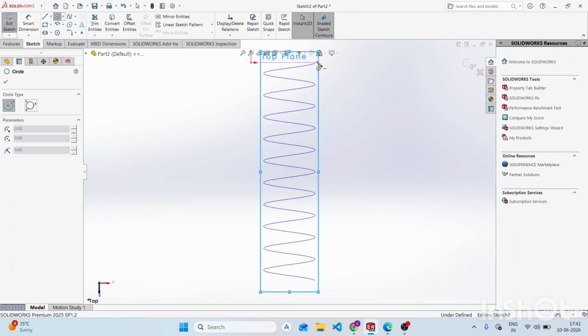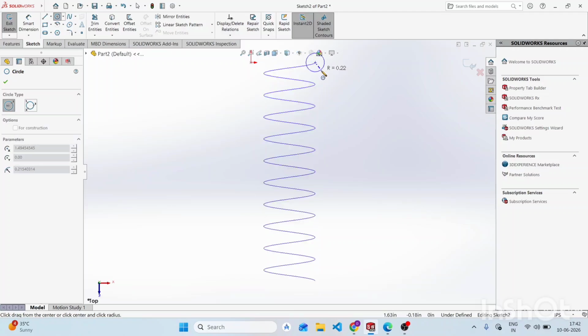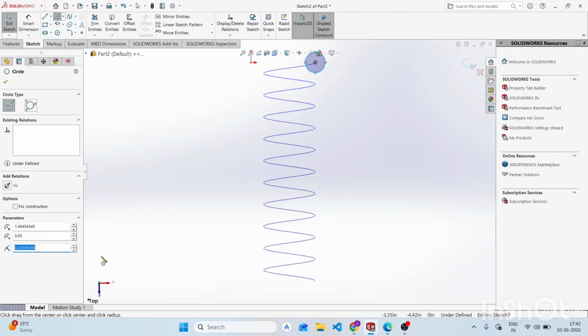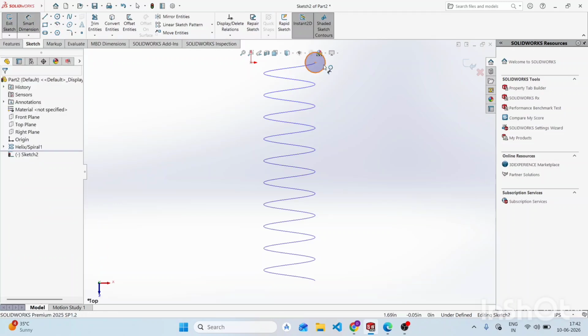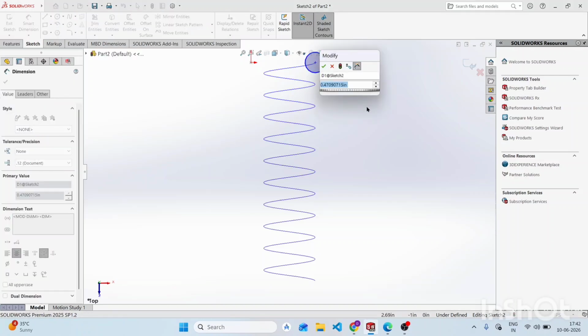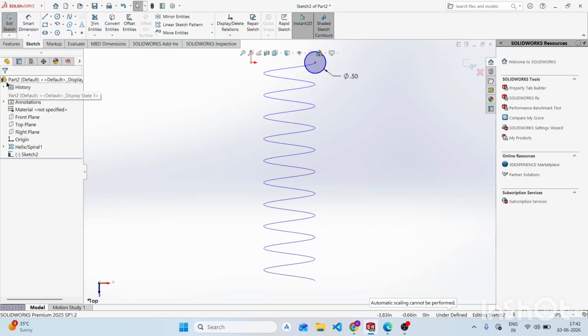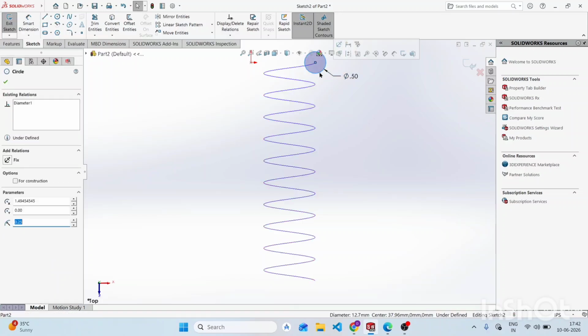Draw a smaller circle directly at the starting endpoint of the helix curve. Dimension this circle to represent your wire diameter. Once complete, exit the sketch.